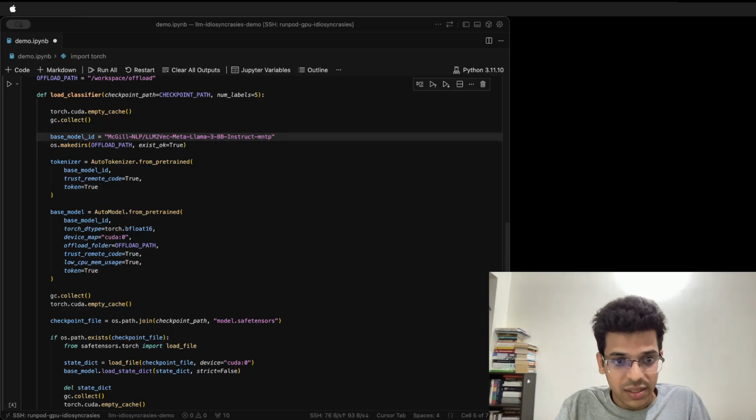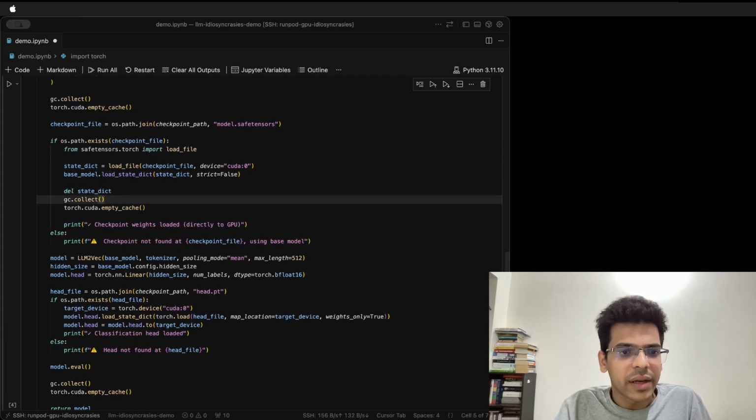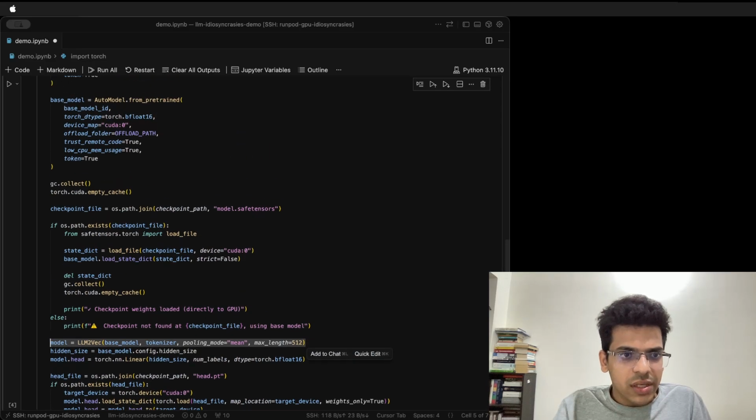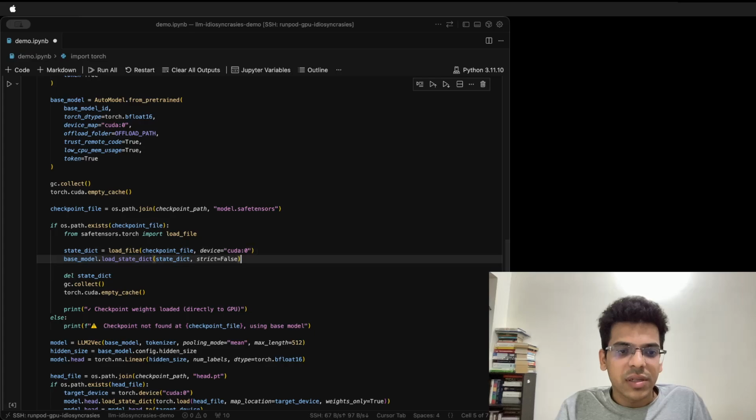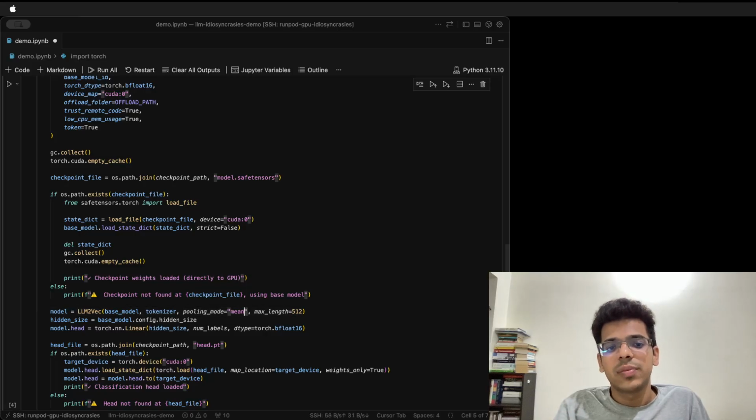So once this makes sense, let me just proceed down to the other line. Here, what we essentially do is once we got our base model and once we loaded the base model with the weights that we got from the research paper's trained model, we convert that into LLM2Vec, right? This is the base model which is being converted to LLM2Vec. This is the tokenizer that is required, and we are saying we want to do mean pooling here, right? What does this pooling mode mean, right?